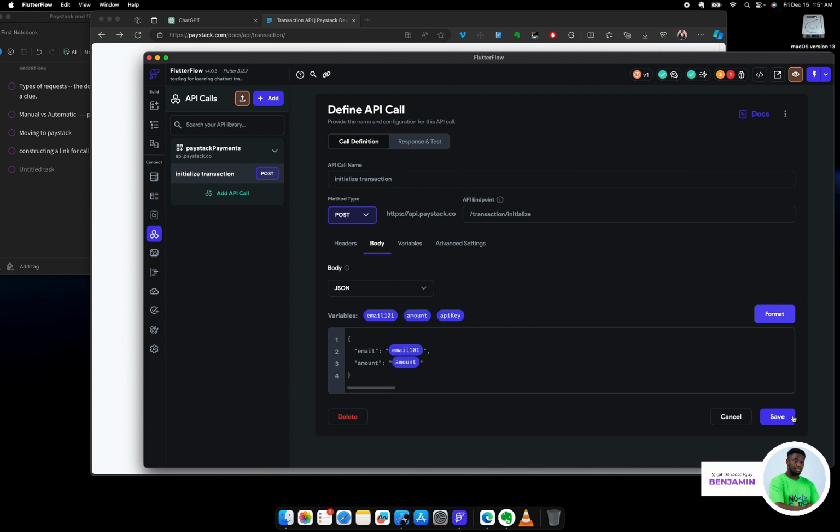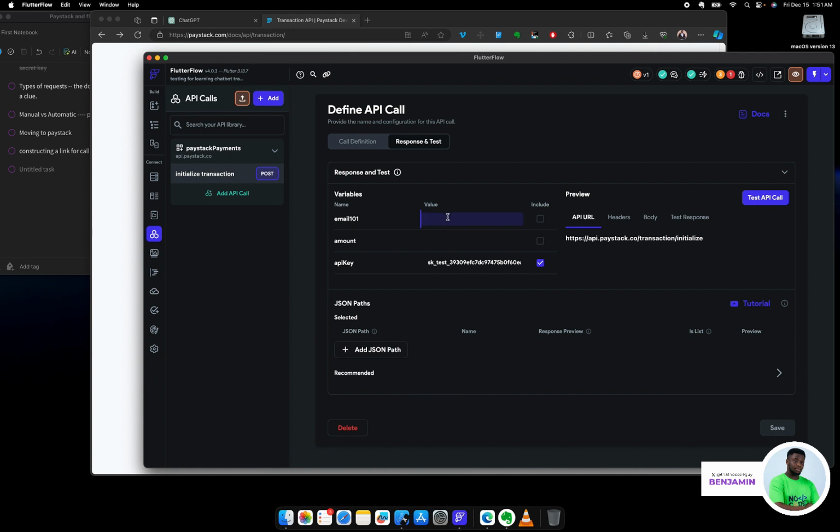Awesome. Format, save. Good. So now we have a dynamic email and amount. So we come over here and we can actually test out different kinds of emails based on this field, because it's dynamic. So we can say ggg whatever, at mail.com. This is the email of the person that's going to be sending the money, and the amount can be whatever we want.